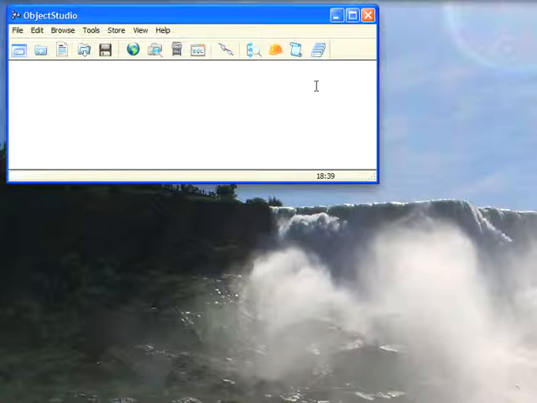This morning I'd like to go through a new feature of the ObjectStudio 8.2 release that's coming out this fall. And when I say new feature, the mapping tool has been a part of ObjectStudio in the past, but has just been ported up to ObjectStudio 8.